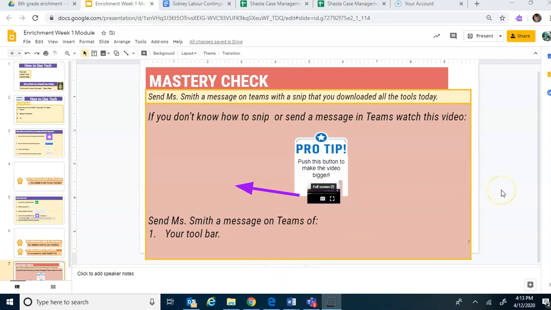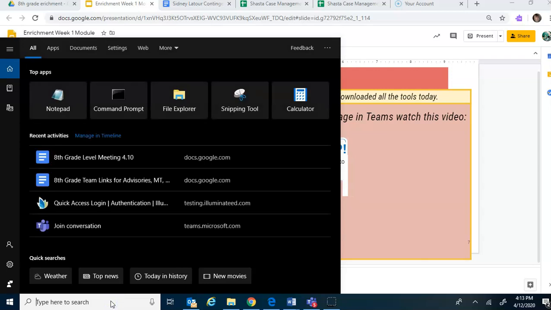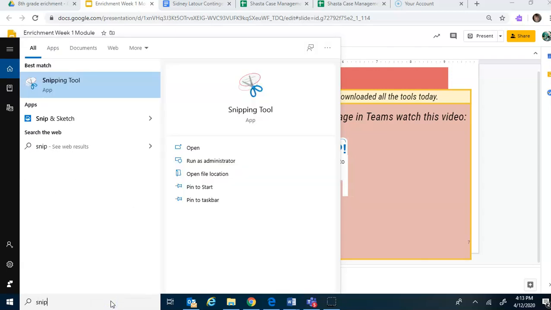Hi, one of the things that people keep telling me that they're having trouble with is how to take a screenshot of something. You're going to come over here and type into your search bar SNIP for snipping tool. It's going to come up here, but what I want you to do is I want you to look over here.